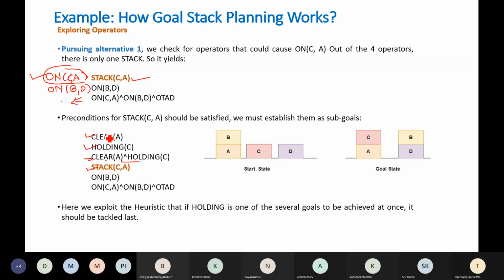So first we have to satisfy clear A and holding C. You may say, why not holding C first? Another alternative is holding C first and then clear A. Right? You are right. This way also it can be done. But now here you will have to use the heuristic. The heuristic is that holding is one of the several goals to be achieved at once.